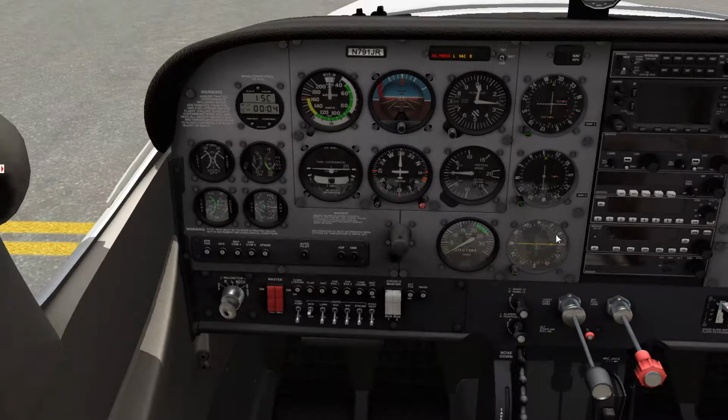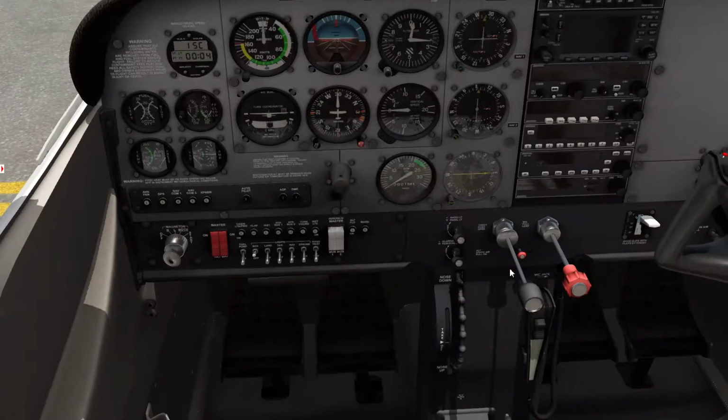The second thing we need to do is prime the engine, which is really important. So what we're going to do is chuck this mixture to full rich, click on the fuel pump, and hold that down for a few seconds. You're going to get a message down here. It's going to say the engine seems ideally primed.